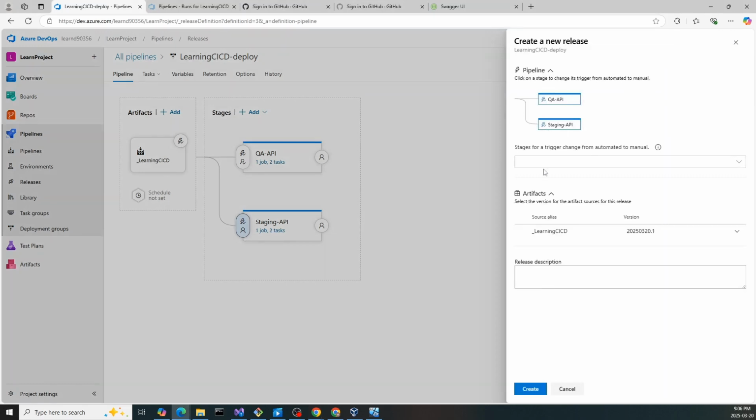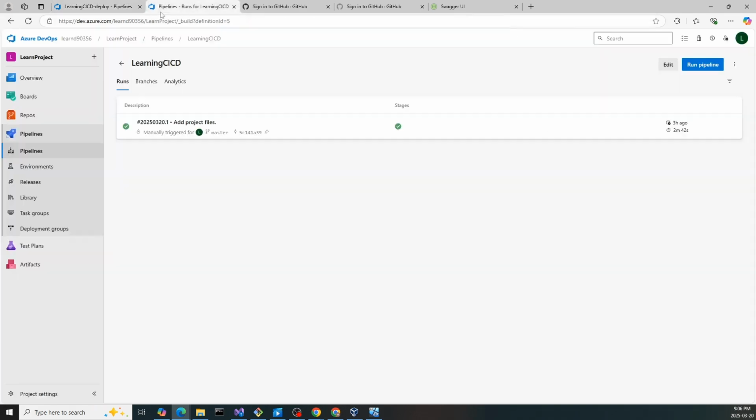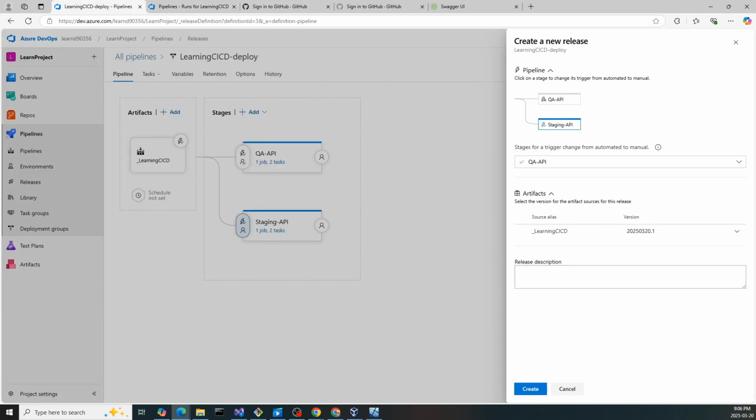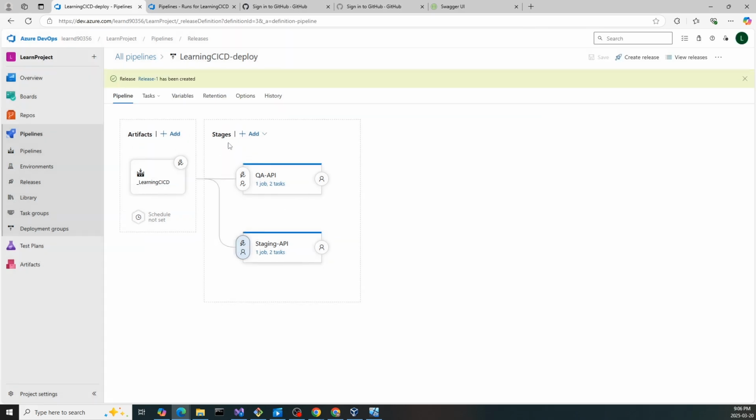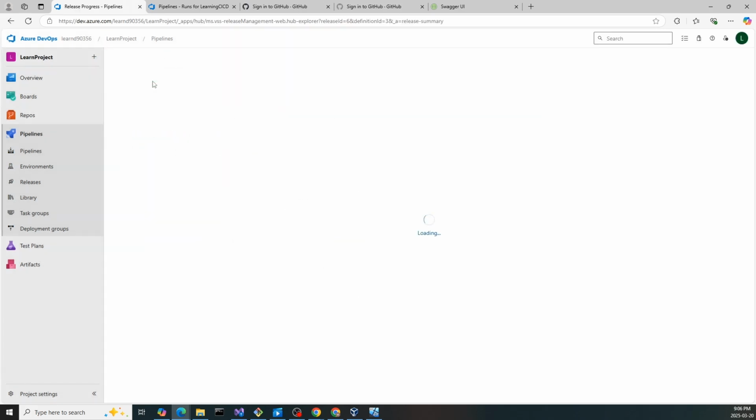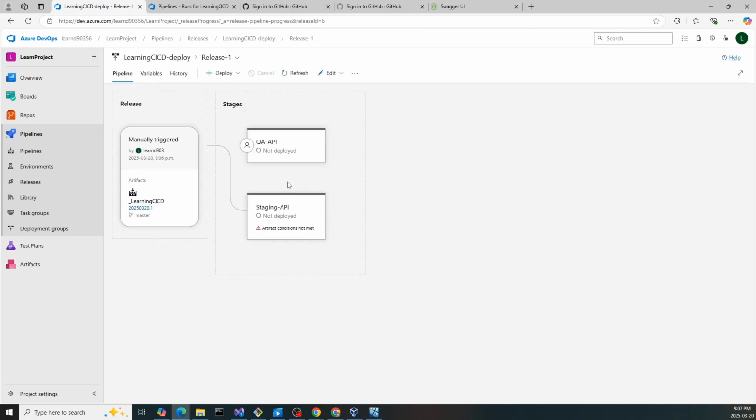Here, if you have multiple stages, you can select it. Right now I'm selecting staging stage only. Let's see. Also, you can select version of build. Hit Create. You will see new release has been created. Go to that release. You can see that QA is not deployed because we selected only staging stage. And in the staging stage it says artifacts condition not met. That's because we set filter for staging branch, and we selected version of master branch build. So let's build QA and staging branch.